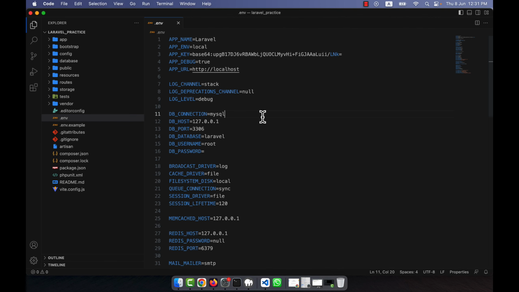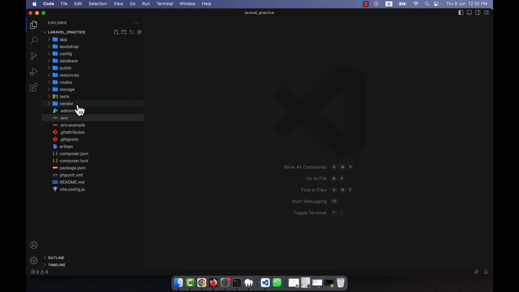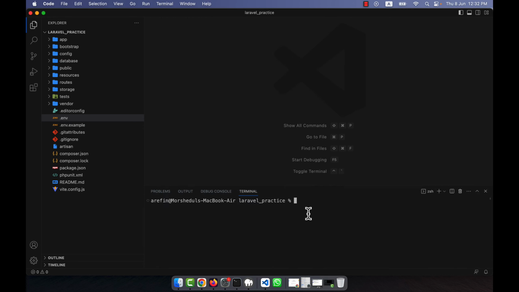I am going to open the .env file. Here my database name will be Laravel. Username and password I am going to give root in my case. Now I am going to close it. Okay. Now I am going to the terminal and I am going to create the migration files.